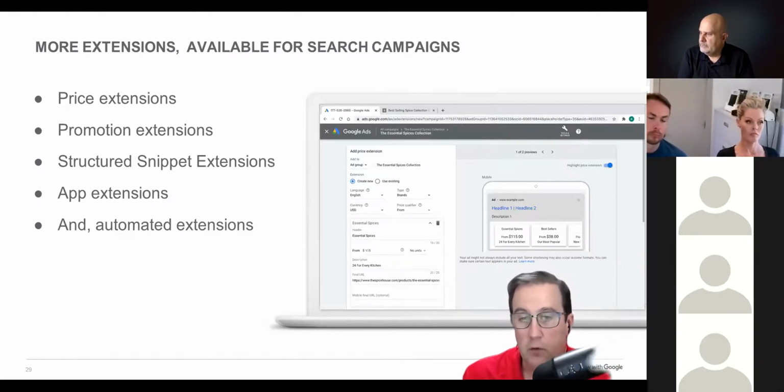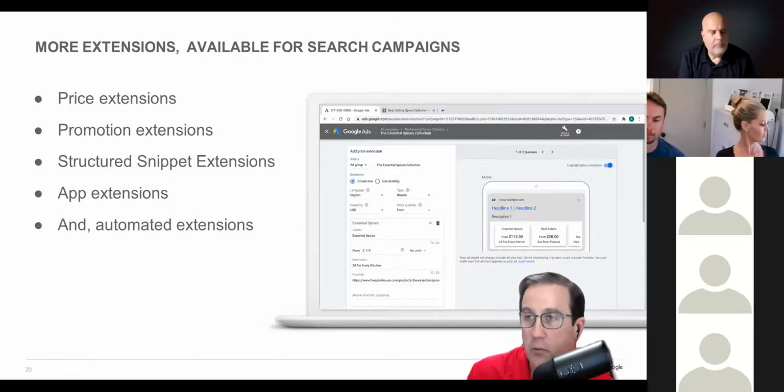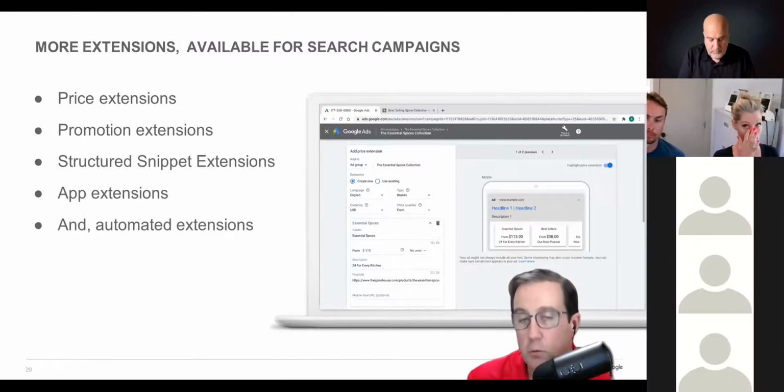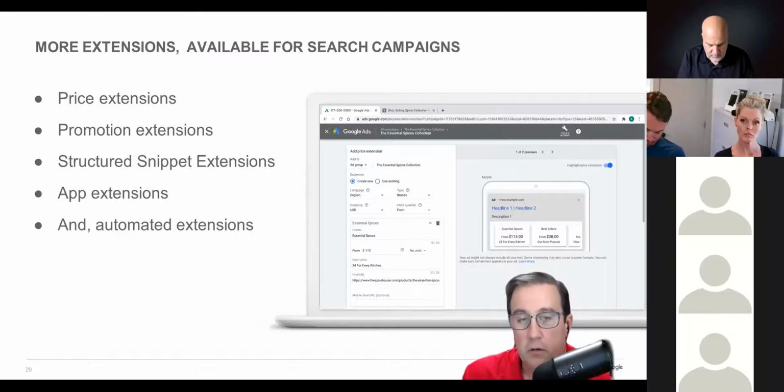Promotion extensions. If you've got a sale coming up, particularly for a holiday, maybe you've got a Labor Day sale, you could put in a start date and an end date, and it would add a little price tag icon, and then you could have a little bit of information about your promotion. Structured snippet extensions. If you sell a particular brand of product or different models, if you have a distinct list of services that you provide, you could list those. Years ago, I ran ads for a tire retailer. So I listed brands and I put Cooper, Michelin, Bridgestone, that type of thing. App extensions. If you do have an app that you want people to download, you could add a link so that people could download it right from the ad as well.